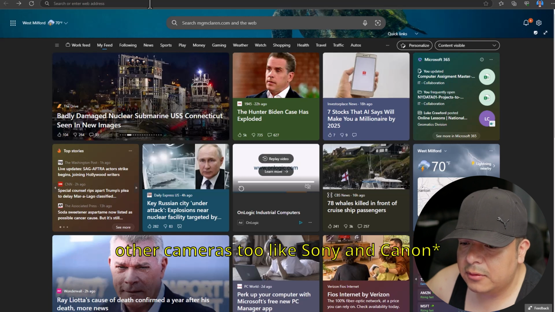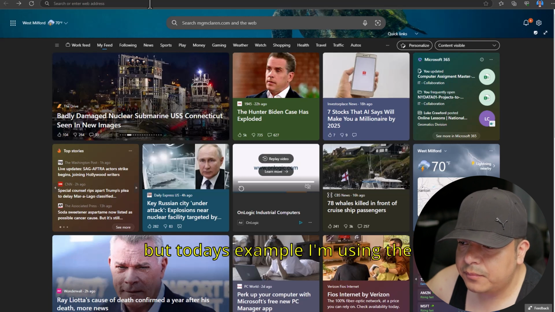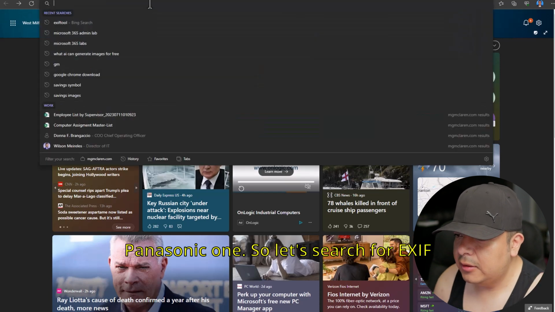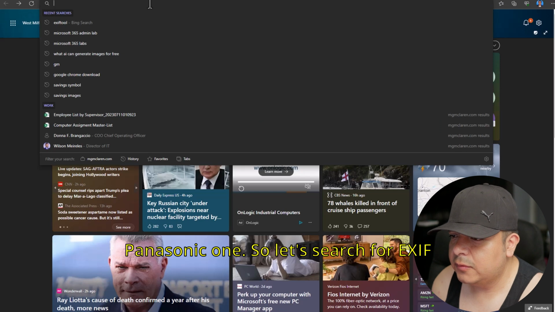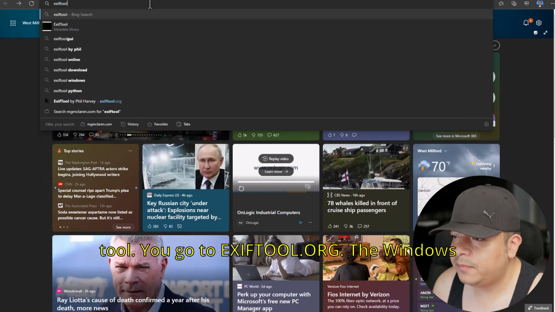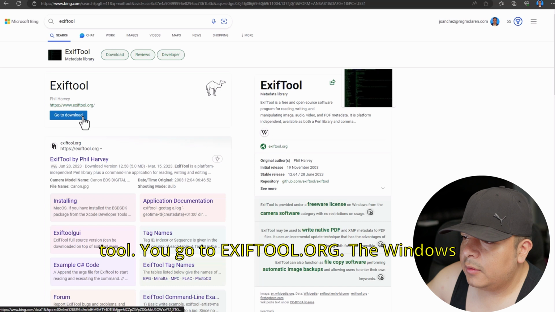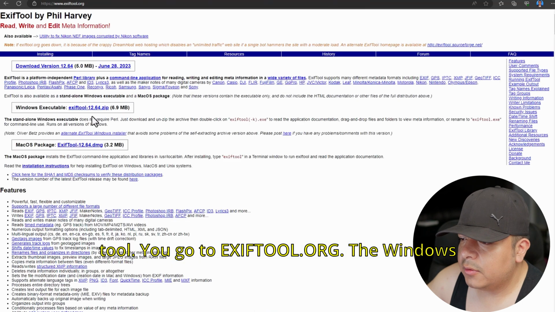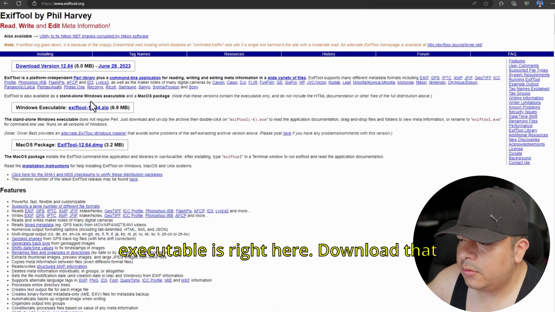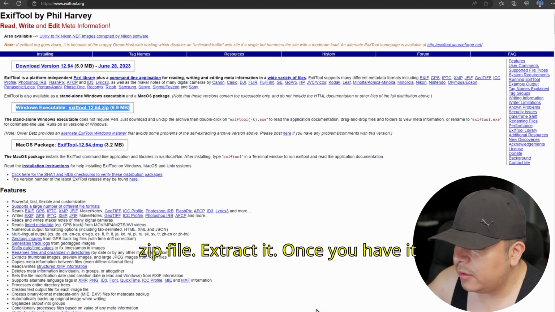You can use it for other cameras too, like Sony and Canon. But today's example, I'm using the Panasonic one. So let's search for EXIF tool. You go to exiftool.org. The Windows executable is right here. Download that zip file, extract it.